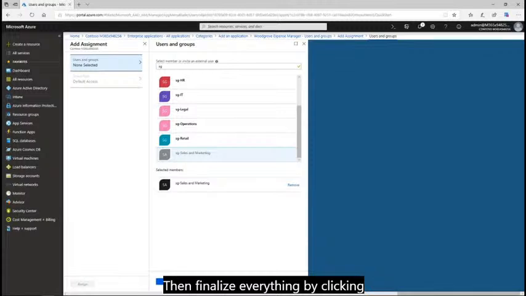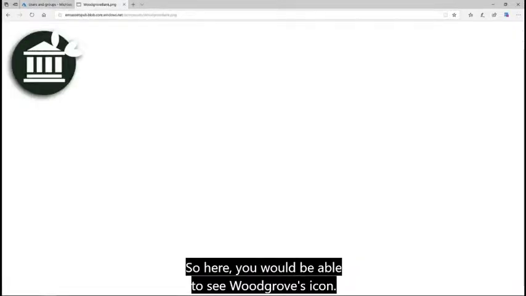And as another point, Azure AD also allows custom applications to be configured with icons. This is to make it easier for administrators to apply custom branding, and of course for easy identification for end users. Opening up a new tab. So here you would be able to see Woodgrove's icon. What we need to do is save this image. Right clicking, save picture as, and then close the tab. And then here, what we can do is click on properties under manage.